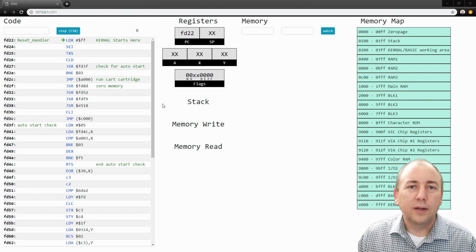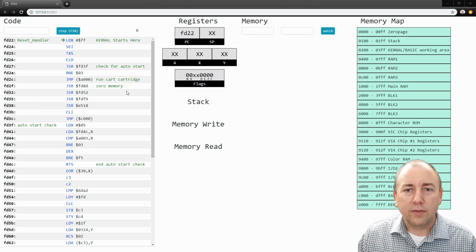So here's the tool. I've written it using JavaScript and AngularJS. On the left-hand side, I have a preview of what the disassembled machine code looks like. In this particular case, we're looking at the entry point into the kernel from where it hits the reset vector.